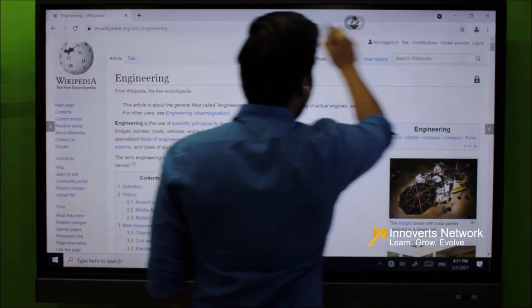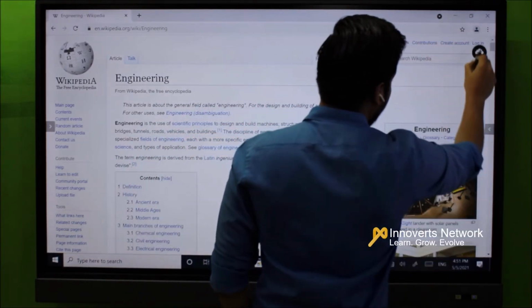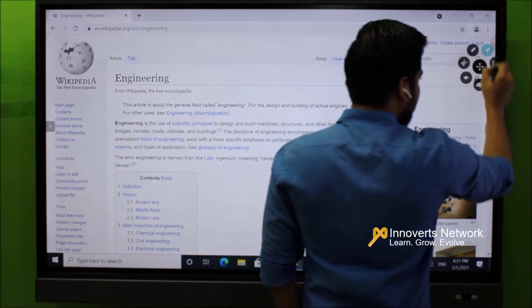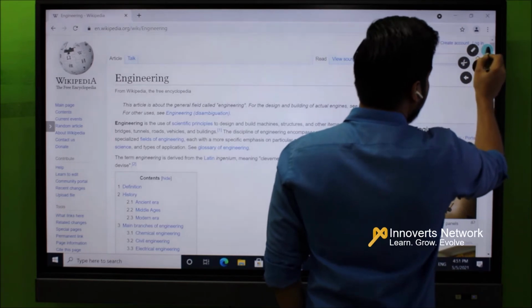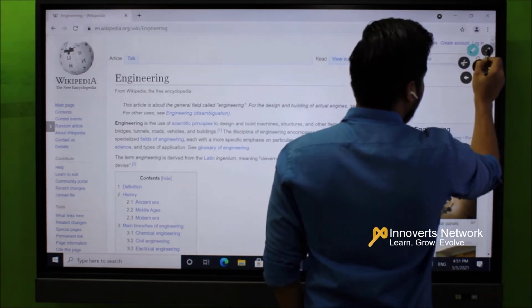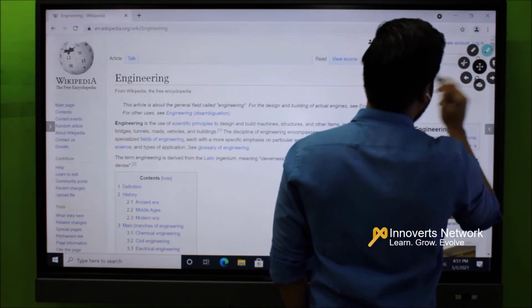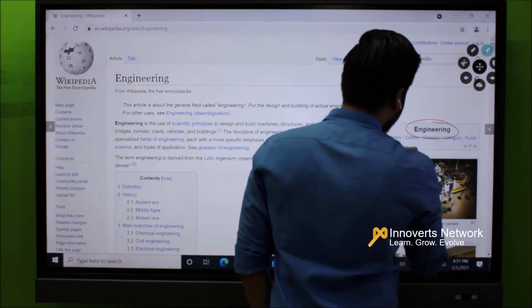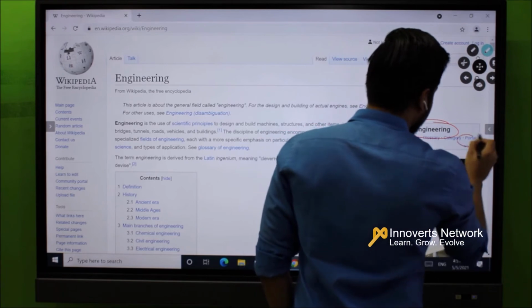So this Cloudnote is a floating toolbar. You can keep it anywhere. And if you click on the center, it will open up some tools. For example, there are some pen tools here. There is one black pen and there is one red pen. So once you select your pen tool, you can straight away start annotating on the browser itself.